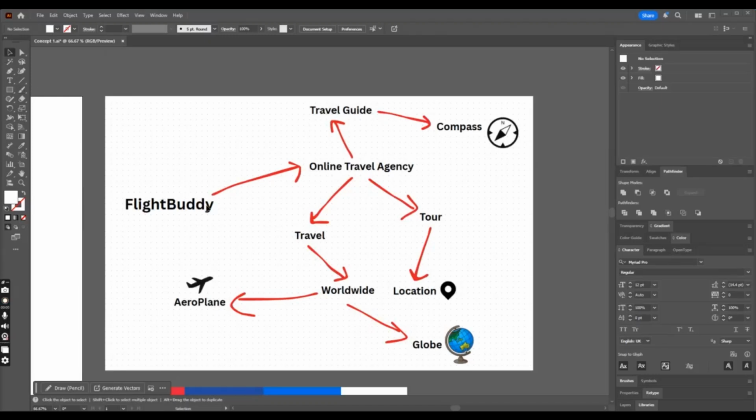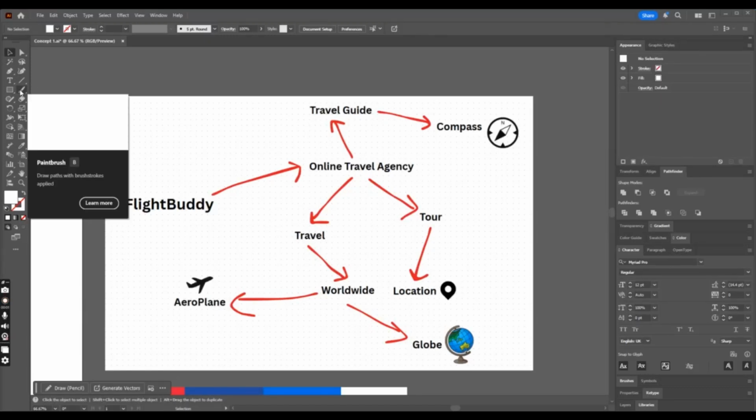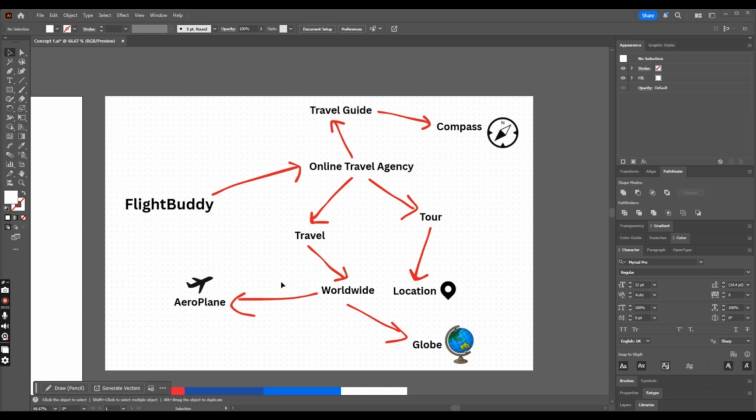Hello students, now we are going to design a logo for Flight Buddy. We have done a mind map for Flight Buddy, and we have got compass at the last, location at the last, globe at the last, and aeroplane at the last. So our mind map will follow these four concepts to complete the design of Flight Buddy.